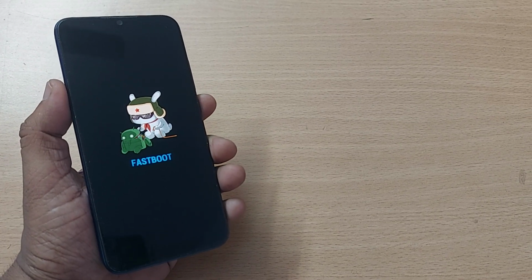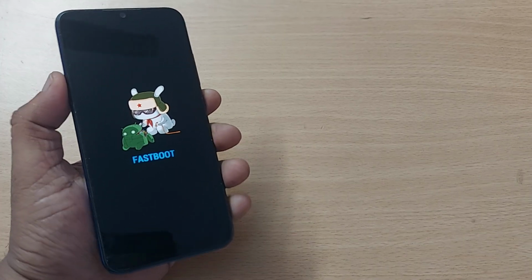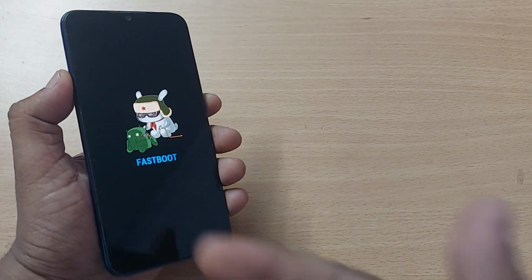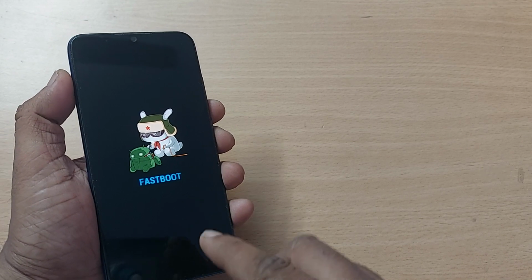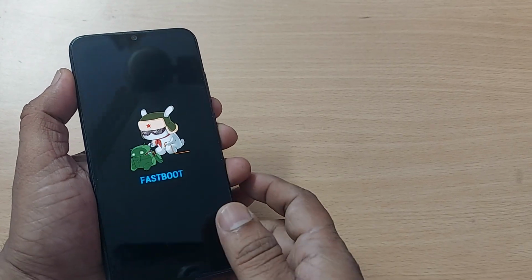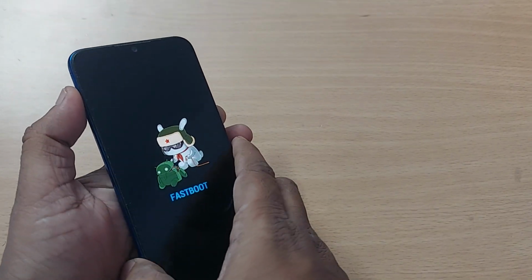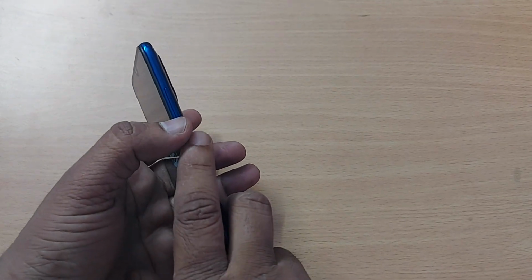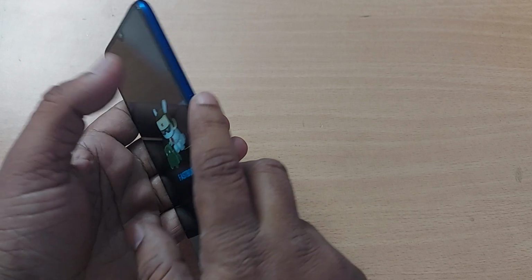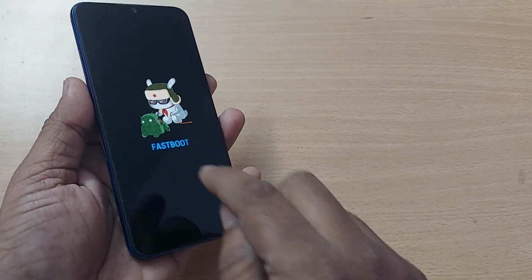When you have fallen into this fastboot problem, you don't know exactly what to do to come out of this fastboot. If you are in such a situation, I'm going to fix this for you. This fastboot problem will occur because you have pressed the power button and volume down button simultaneously for certain seconds. Because of this, your phone gets into this fastboot.